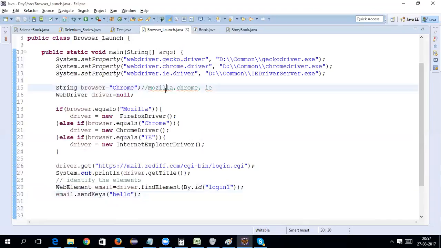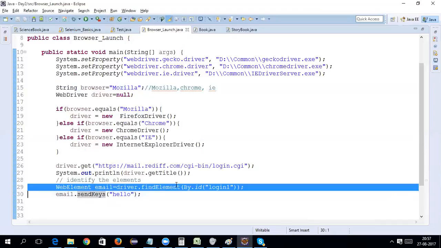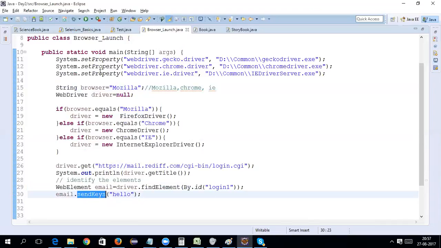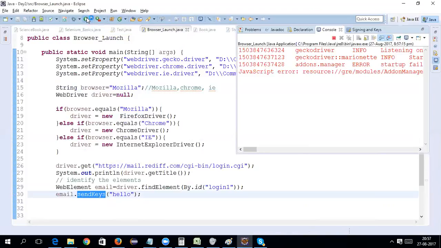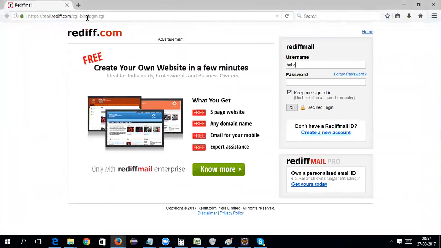I'll run this script on Mozilla. So you extract the element first, you find the element and you type hello inside it. When you run this code, it will launch Firefox. See, it will reach here and type hello.